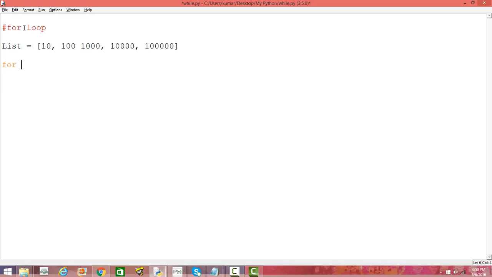The syntax is like this: for, and since we want to iterate through this list, we define a variable x, for x in list. What it does is define a variable x and assign values from this list, and we can iterate over it. So we'll print x in this.